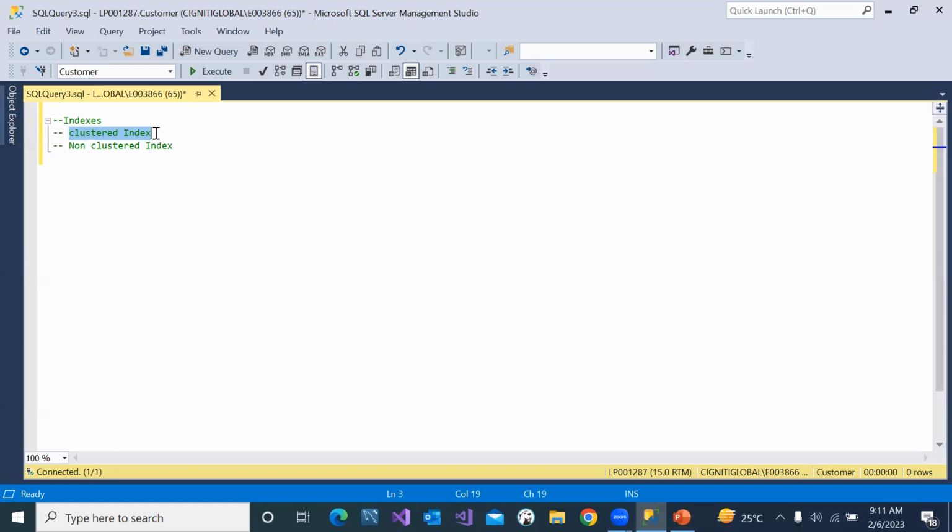So data will be stored physically on the clustered nodes. The references to that physical data will be stored under your non-clustered nodes. Is it clear? Yes, sir. Okay. So now, how do I create a clustered index and a non-clustered index?